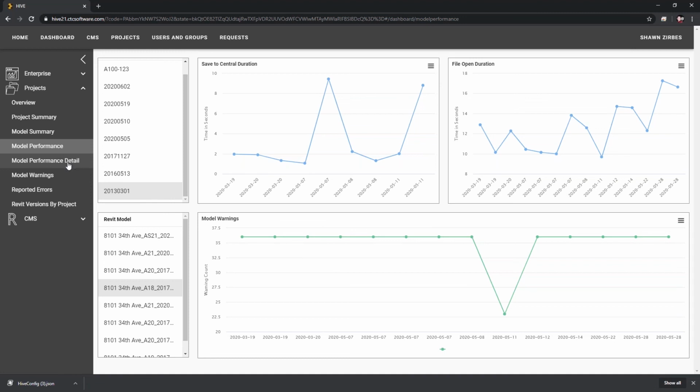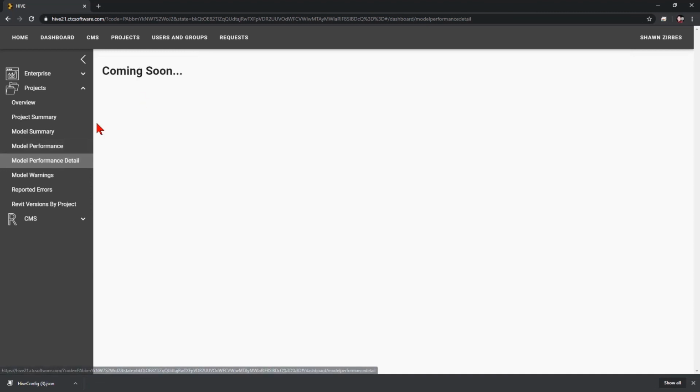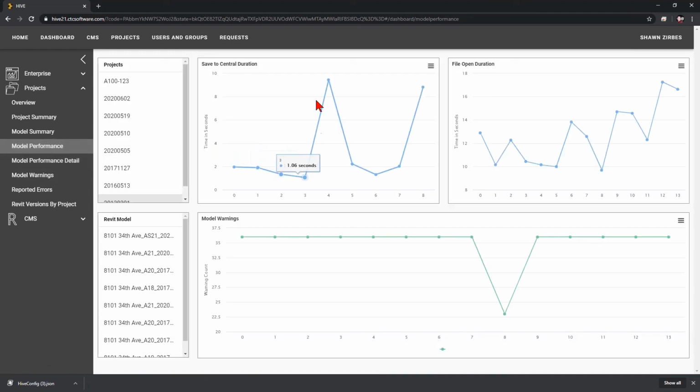In the future, you'll also be able to see, in the model performance detail, which is also coming soon here, a comparison of syncs to central, file open durations, number of warnings, what computer the person was working on and what their system specs are, how they were connected to the network. This is all information that silently behind the scenes, the system logs to your company, and only you get access to this in this environment.